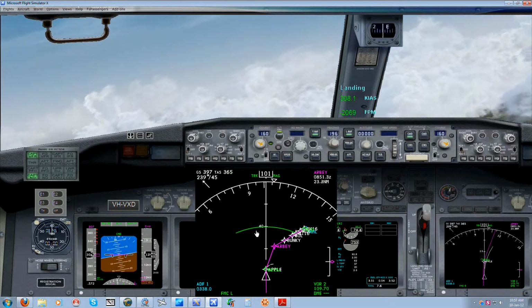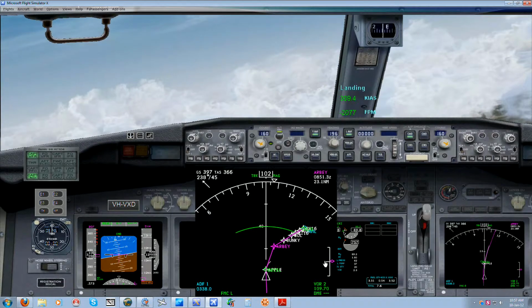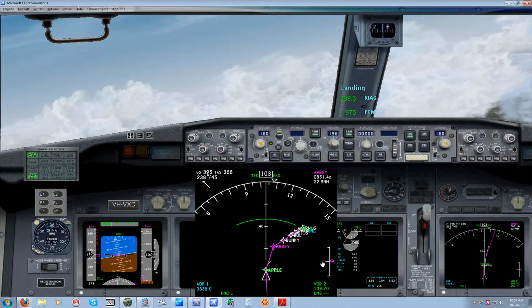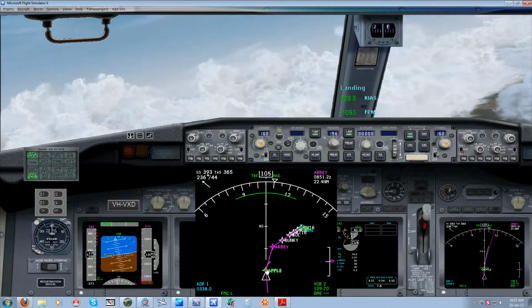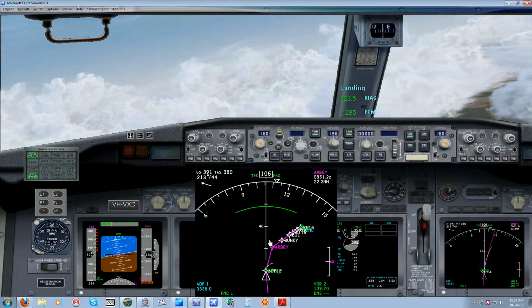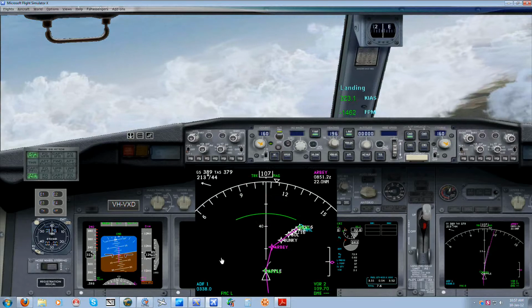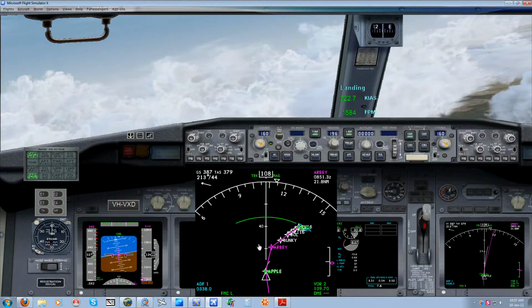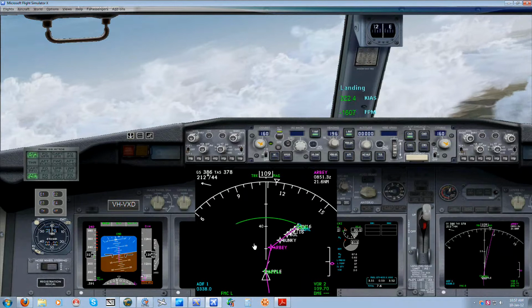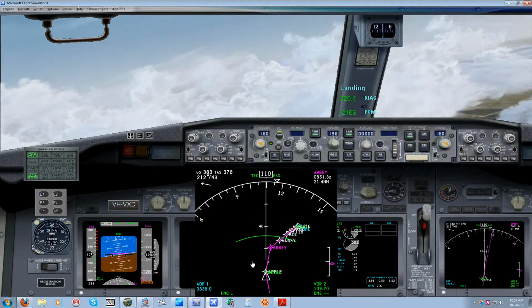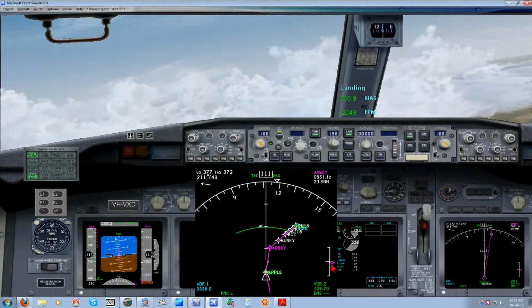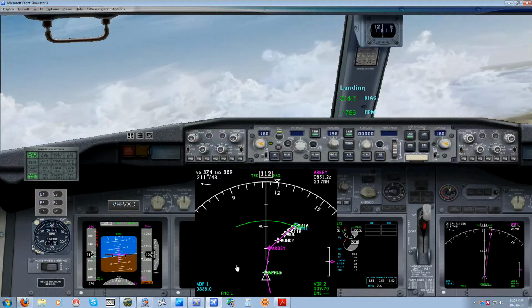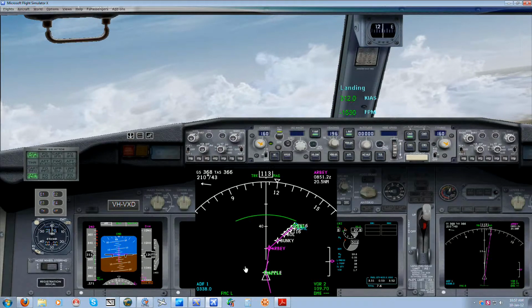Okay, see, we're now on descent profile. We can take the spoilers off, and it will just automatically decelerate. As you can see, the speed's starting to settle itself out now. If you find that you're too fast, again, I've just put the spoilers back on because we are going below the descent profile and the speed is a bit high. So I've just put those back on.